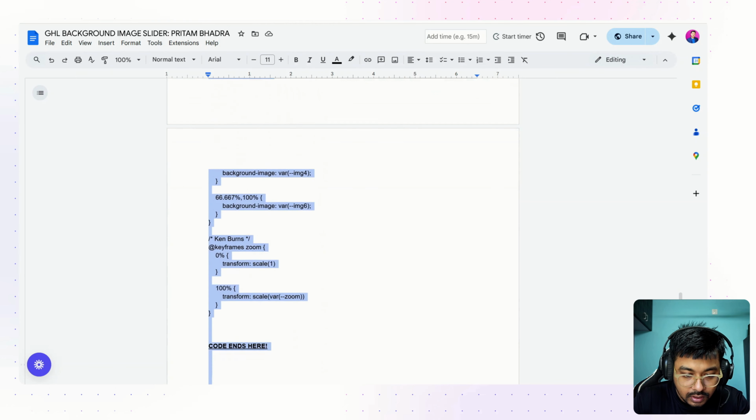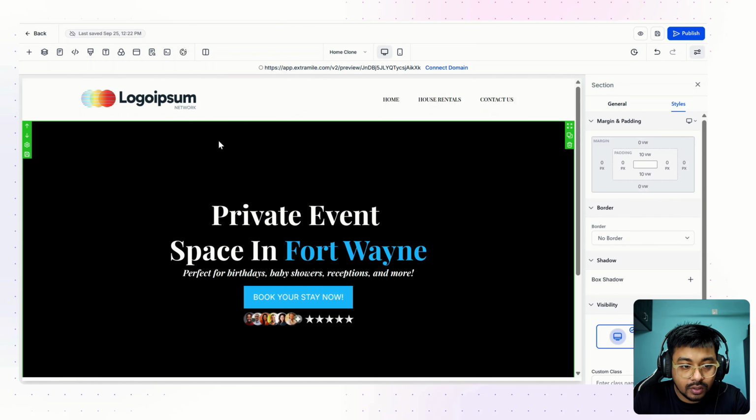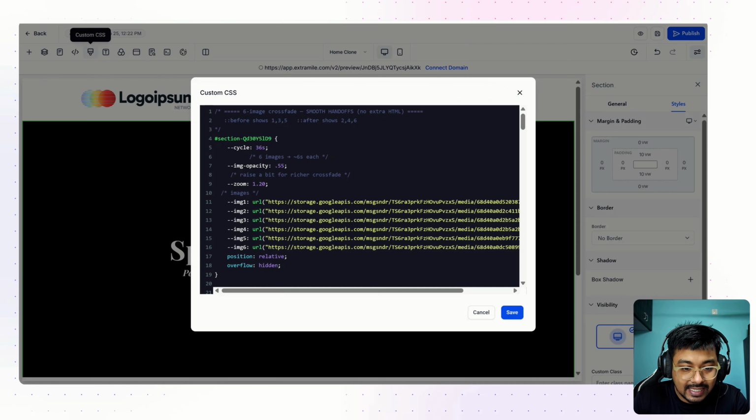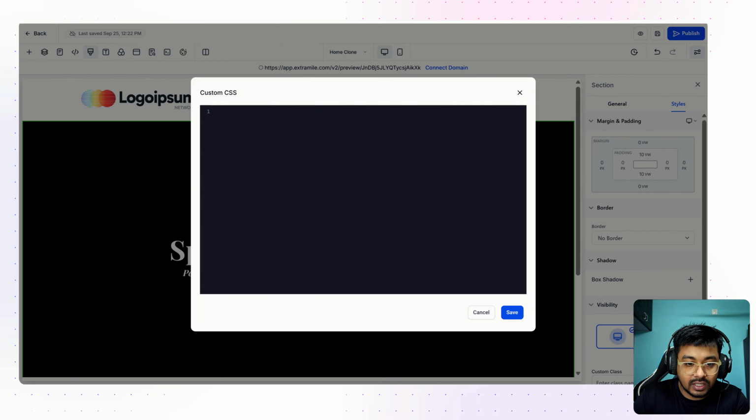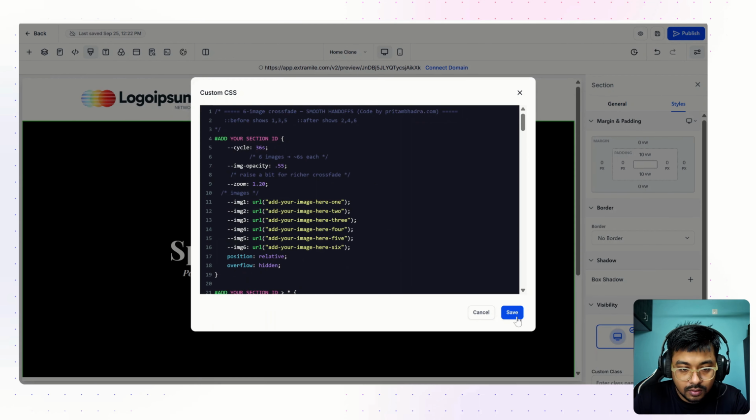Scroll down, right? Now, you see it says code ends here. So just above it, select the entire thing, copy it, go to your account, go to your custom CSS. Let me just remove everything here and then add it. This is the fresh added code.